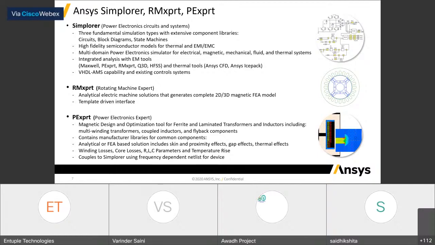The third tool is the power electronics expert, E Expert. Again, it's mostly made for transformers and for inductors which are used in power electronics. The transformers won't be your power transformers, like they won't be huge. There would be your small transformers which are used along with electronic circuits. Okay, high frequency transformers there.